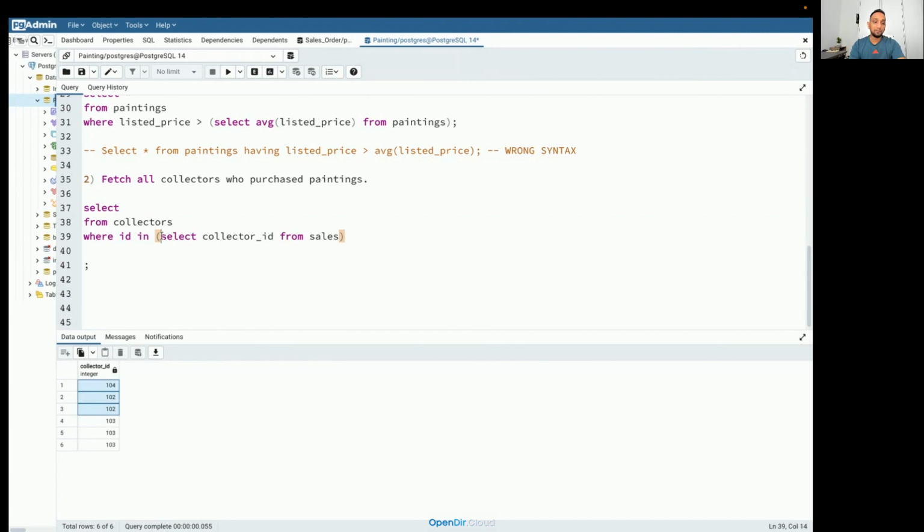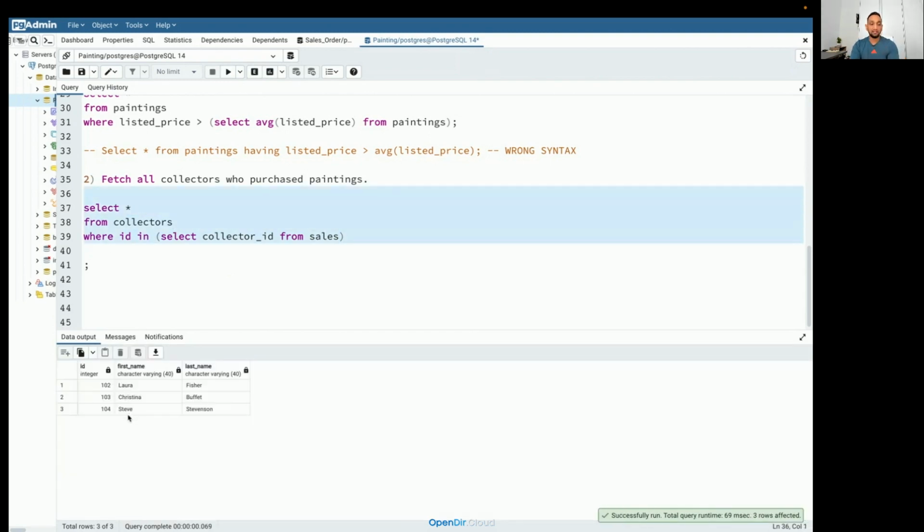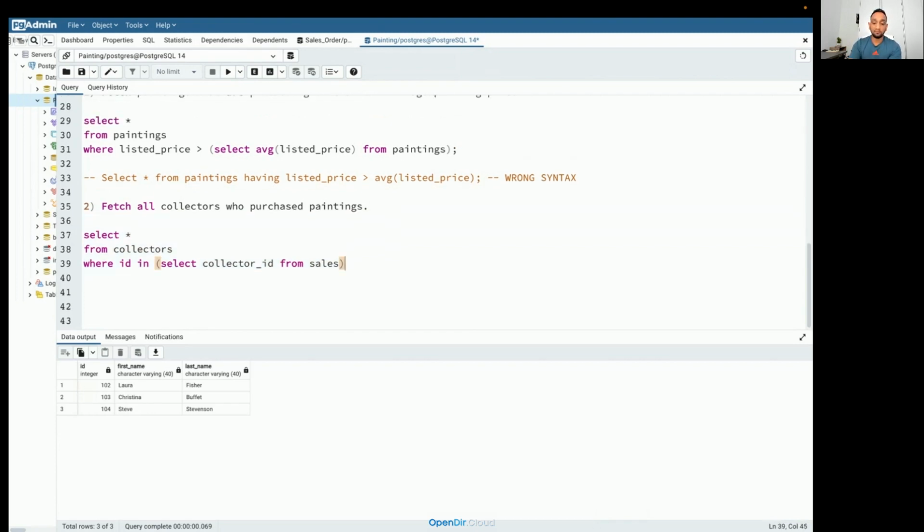So this will fetch me all the collector IDs who basically have done some sales, and then I'm comparing that with the ID column from the collectors table, and then here let's say I'm going to display all the collectors. Now if I run this, you can see I'm getting only the three collectors who have done some purchase.